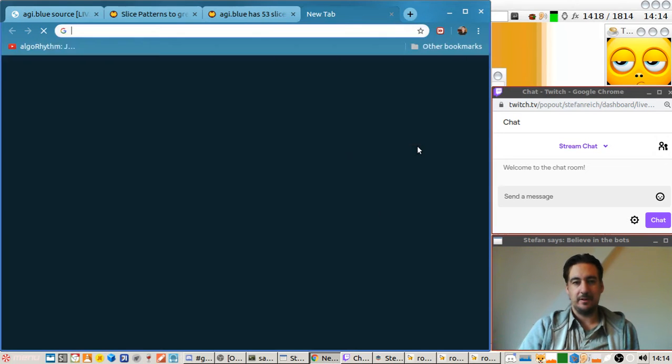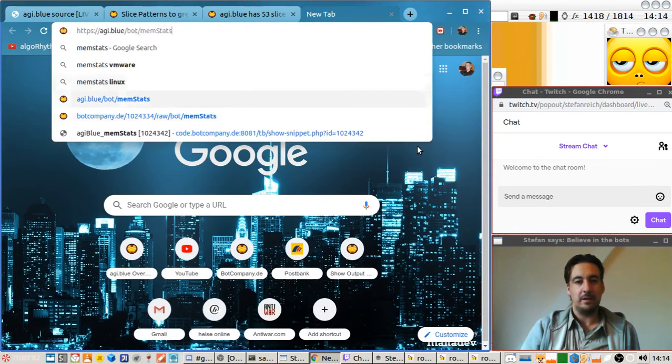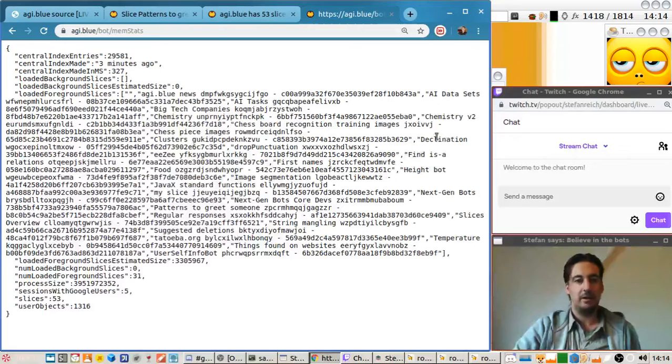Let's look at some stats here. Yeah, it has loaded a few slices. It only loads those that are requested by the user. It can unload the slices too. And total number is 53. Lots of user objects, but these are mostly anonymous users. And there's a central index. The central index is a list of phrases or words and points to the slices.